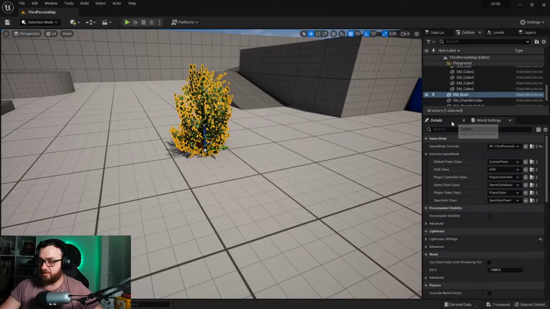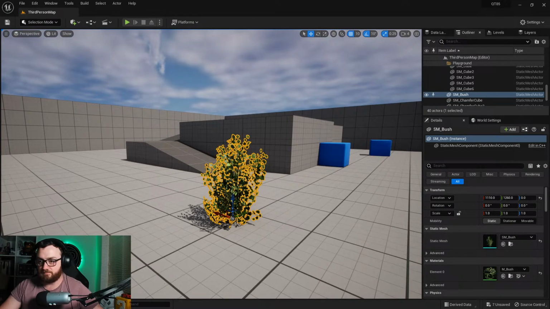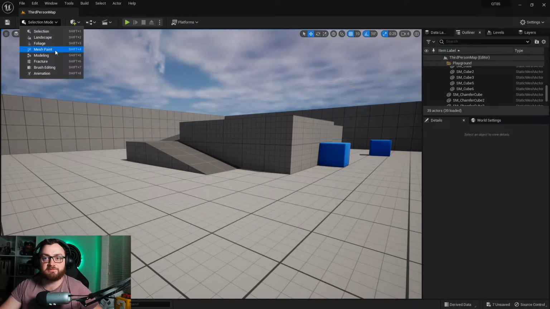So if I click on each of these, actually, I'll tell you what, I'll do it with the foliage tool.